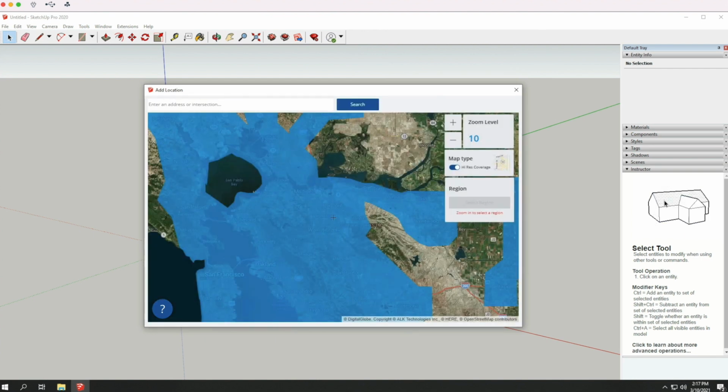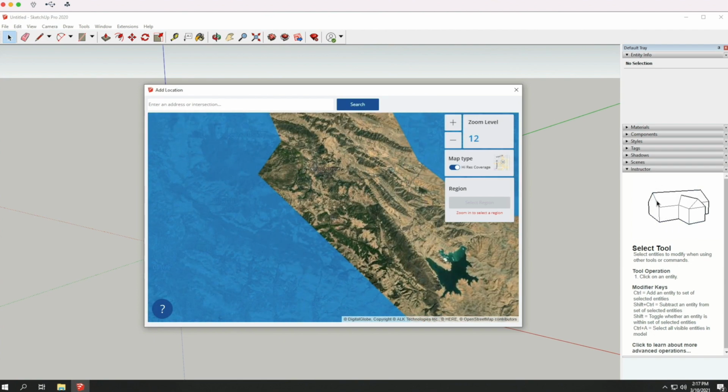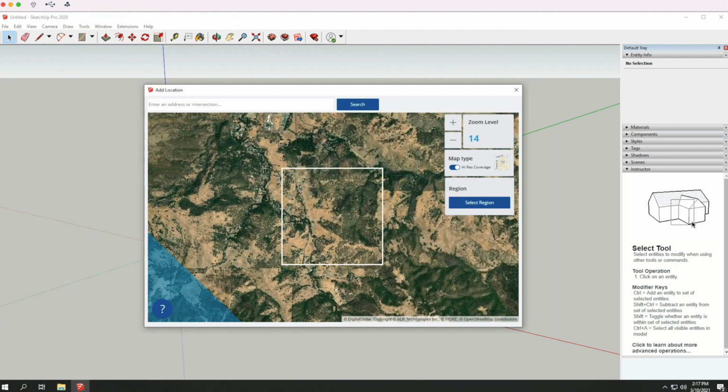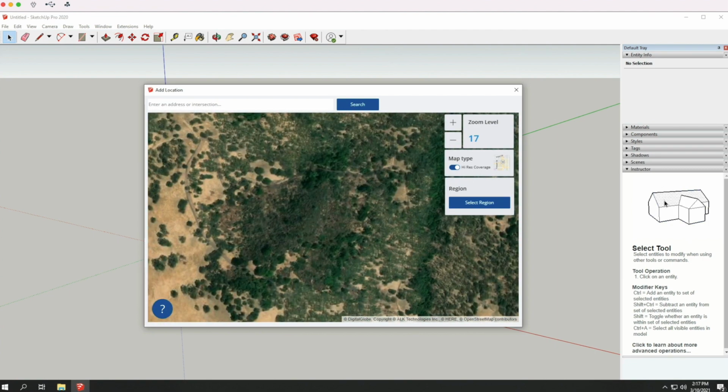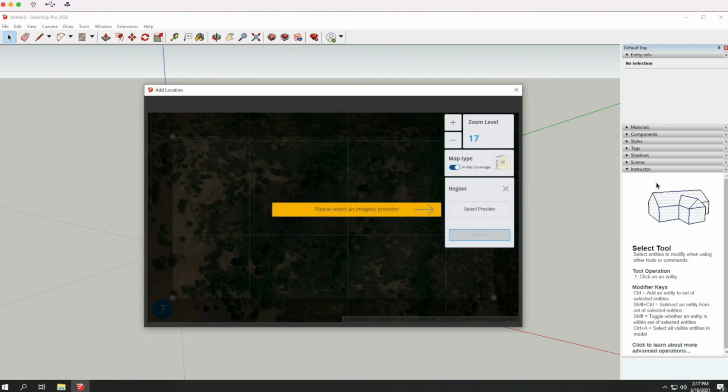So what I'll need to do is zoom in, and I think last time I picked Mount Diablo, so we'll zoom in on Mount Diablo again. And I'm looking for a zoom level of 17 here. That seems to be about right for being able to actually get the data. I'll click on Select Region.